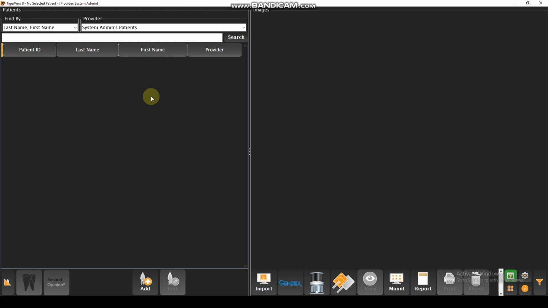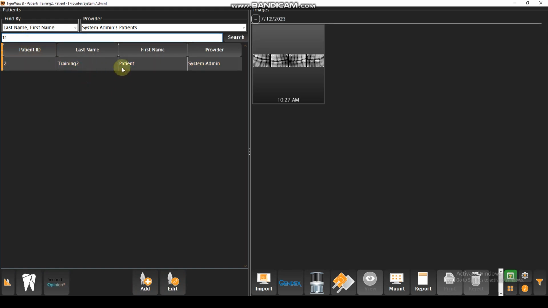Once we are ready to take new diagnostic images for a patient, we simply need to add that patient into the TigerView software or search them if they already exist. Once the patient has been searched and selected, we now have options to acquire new diagnostic images for that patient.